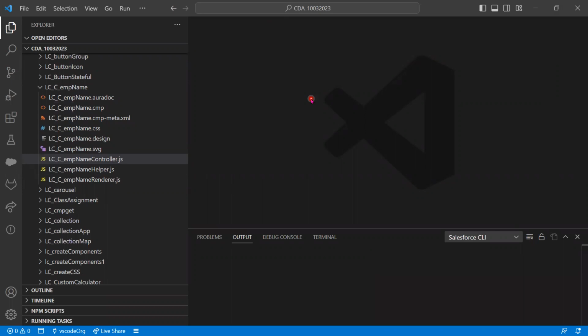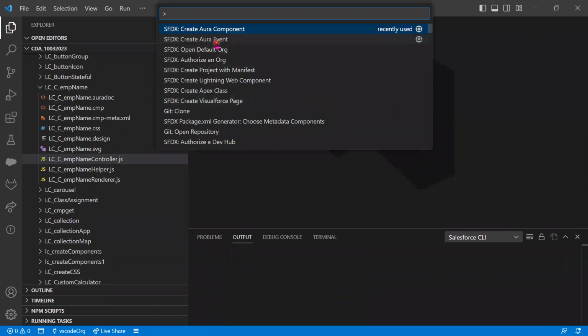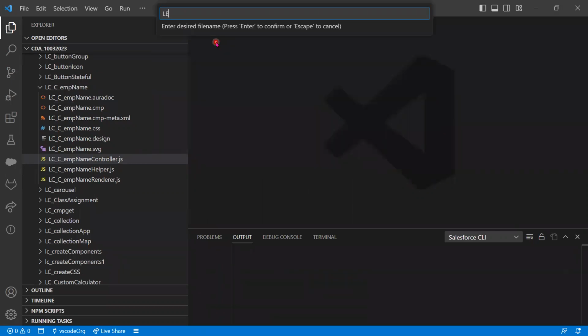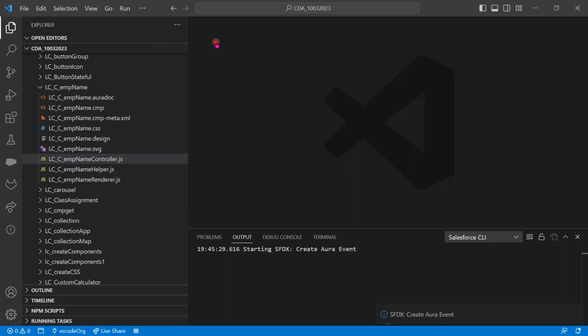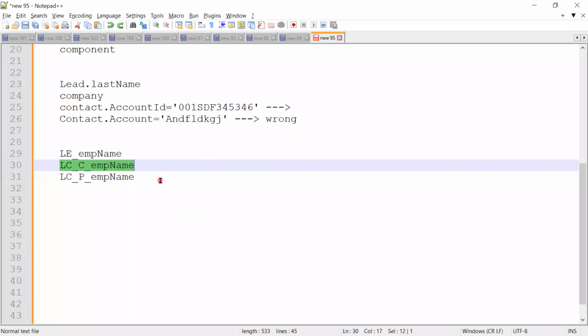Aura event. I have to create it. So let's say LE underscore increment number. Hit enter, Aura folder. So let me save that.